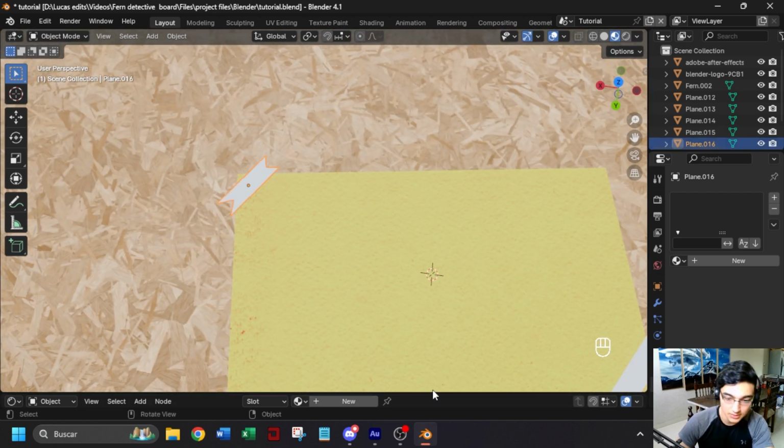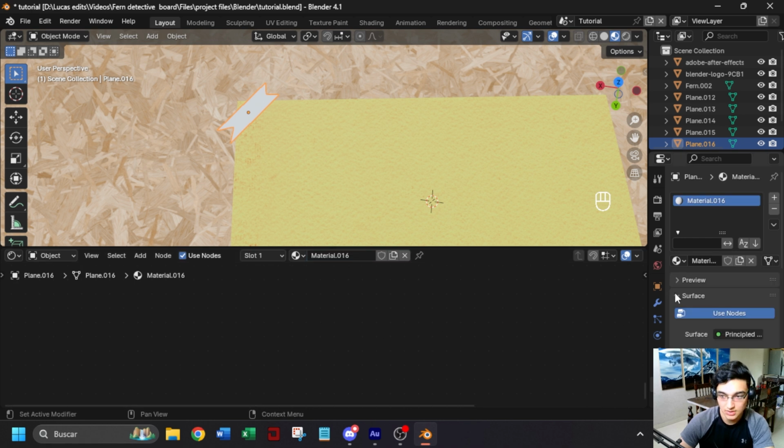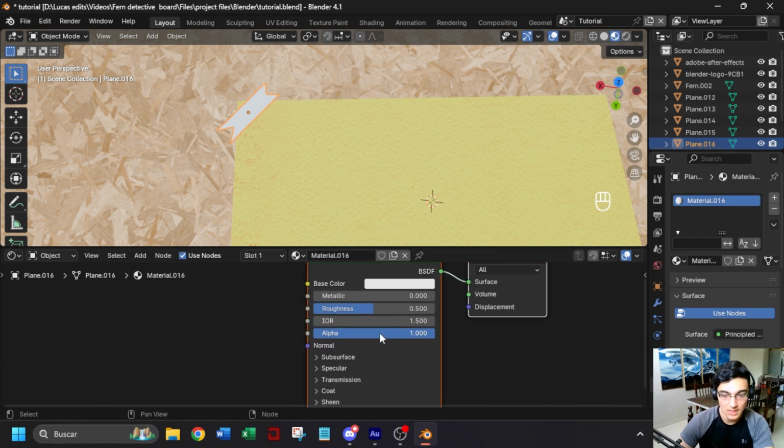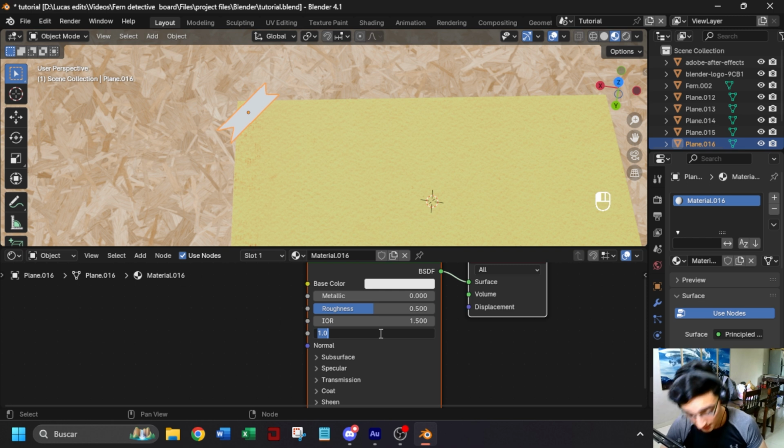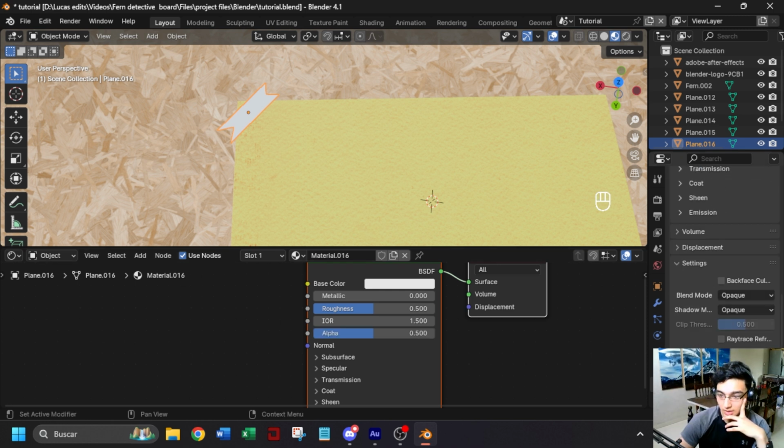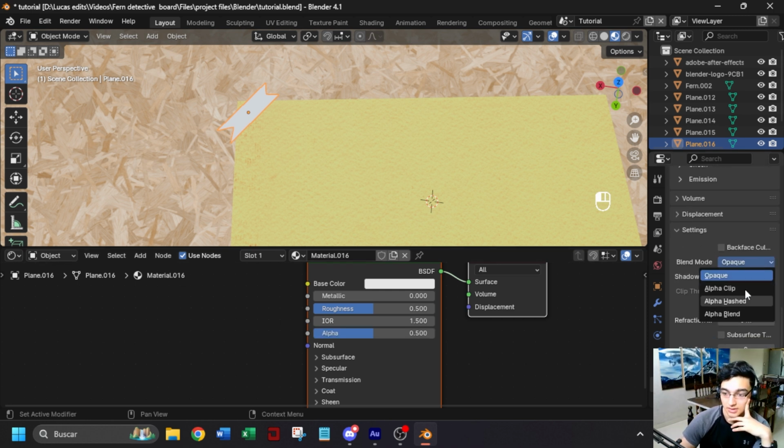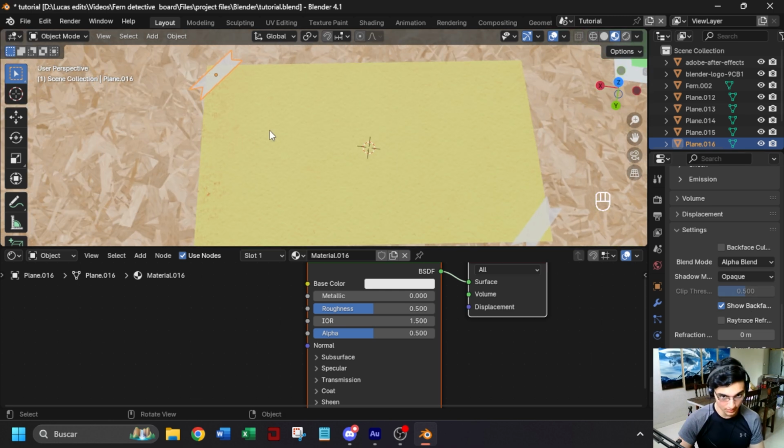And if you want, you can add material, and it's going to be just a basic material, but lower the alpha to 0.5 and go here and change this to alpha blend. It's going to be like this.